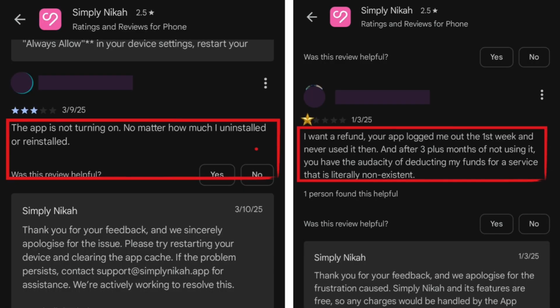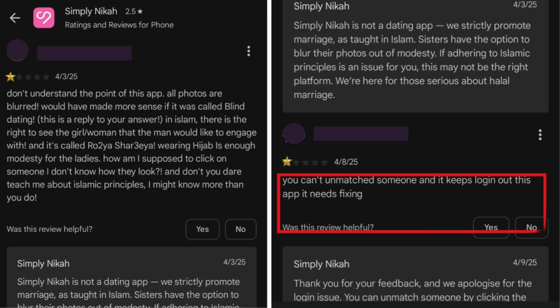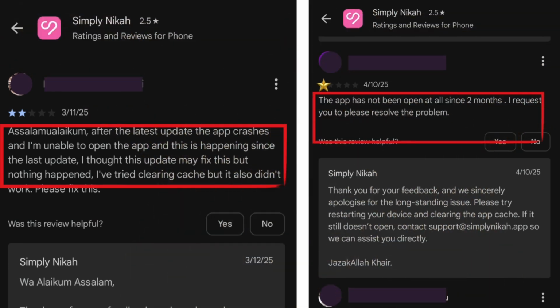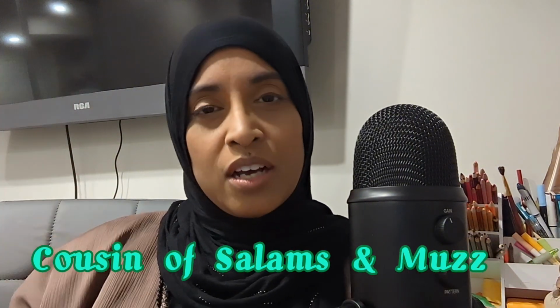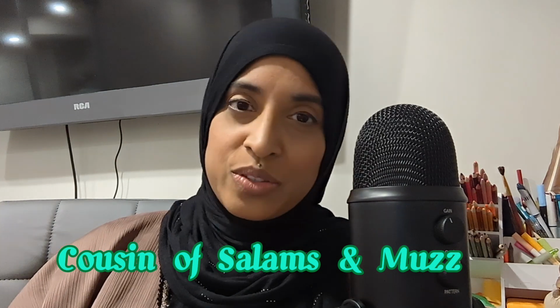So I would say the most disappointing thing for me, looking at this app and using it, is the fact that Mufti Menk had promoted this app so heavily, and it's something completely different. They haven't even taken the time to go through all the issues and fix them. Instead, they're asking for money. And I think that's the biggest thing here.